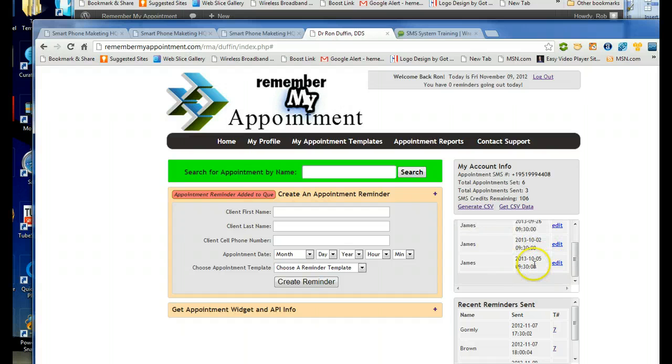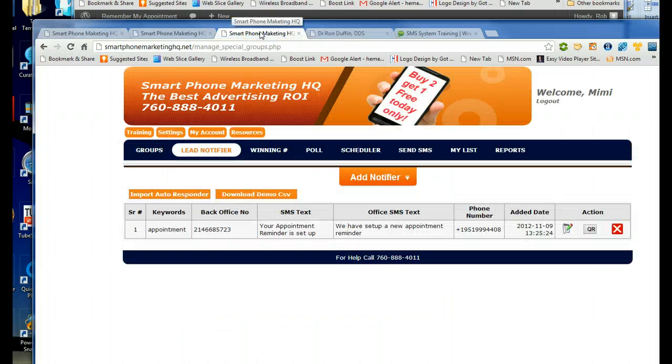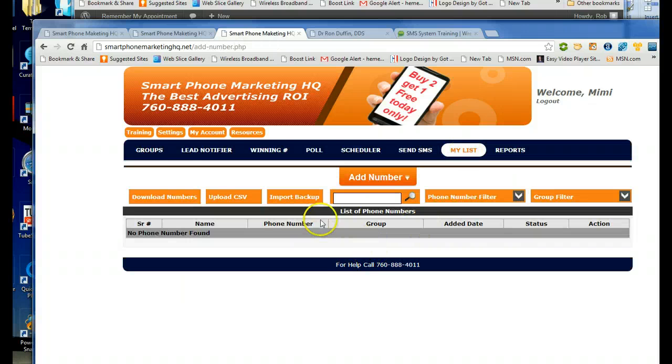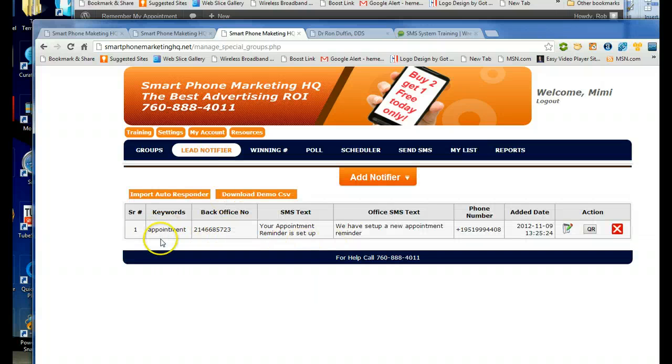I can see it over here, and I know it's going to go out because my other reminders are going out. But the problem is that nothing is going over here to Smartphone Marketing Headquarters, which is my Wrecking Ball installation, and this is the lead notifier that I've set up, and I'm just not getting anything over there. There's nothing in the list. There's just nothing happening. I've got the keyword is appointment.